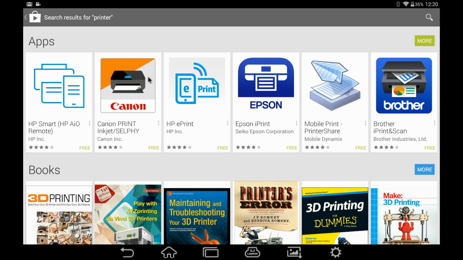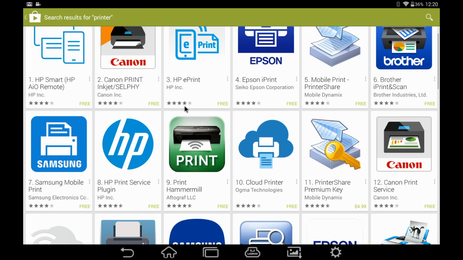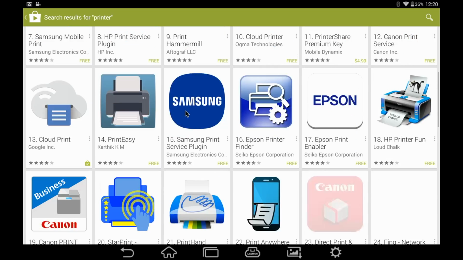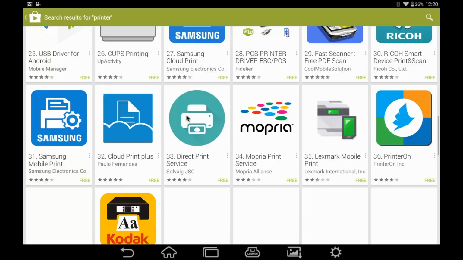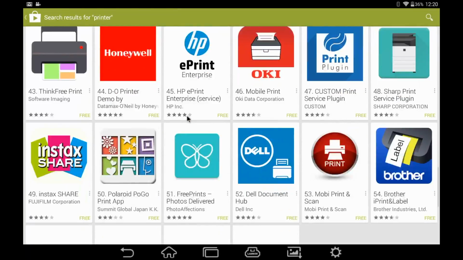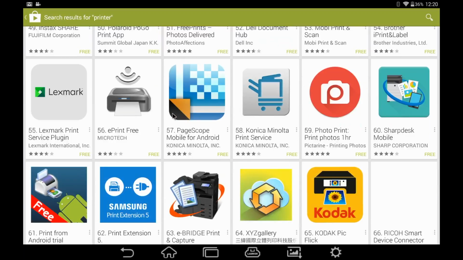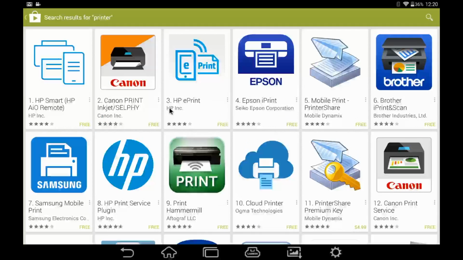All right, up here it says apps, and this is my top app bar here, and I'm going to click on more. Search results for printer. Here's pages and pages and pages of all kinds of different applications that exist for different kinds of printers. And it just keeps going and going and going. It'll all depend on what kind of printer you have, what kind of setup you are looking to do inside of your shop, inside of your building.